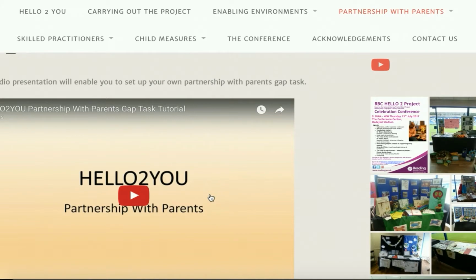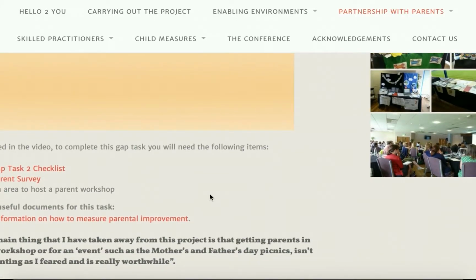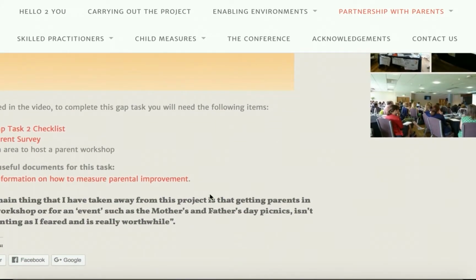These tutorial videos are available for each task. Below the tutorial are the documents needed for each task, including the survey previously mentioned and the checklist for the task. This checklist is also available in the Hello2You guide, which you will hopefully have already printed. There are more useful links for each gap task at the bottom of the page. All three gap task pages will look the same and are designed to be easy to use.